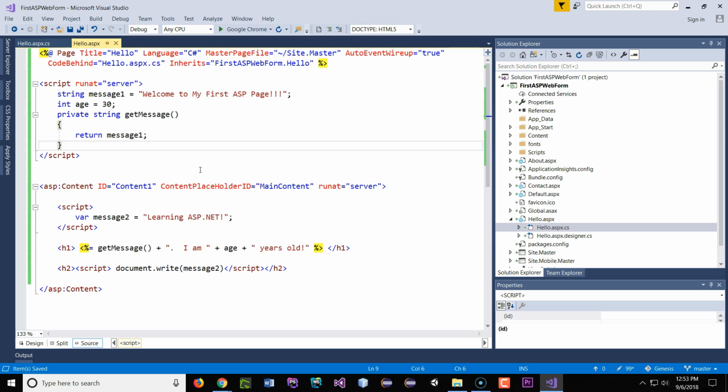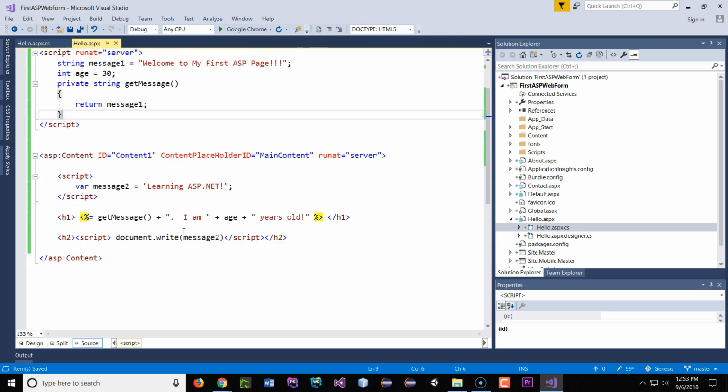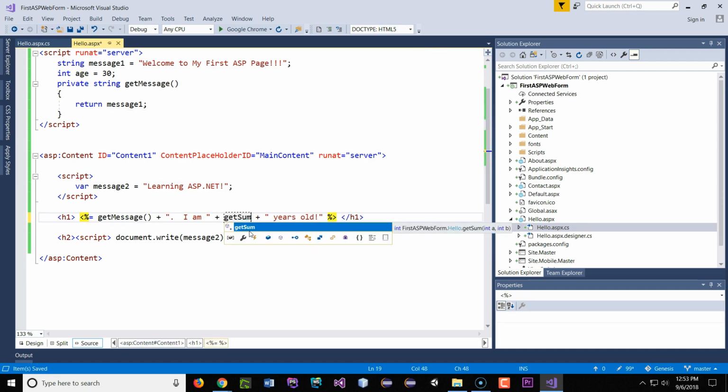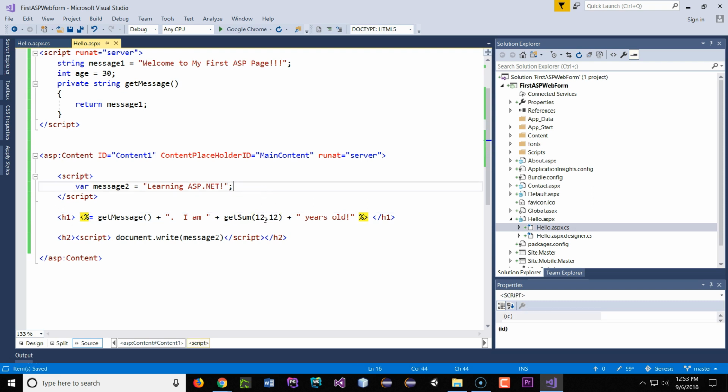Then out here, I can access it directly from here. Instead of age, I can call that function called getSum, right? It's visible here because I put it protected, and I can pass in two numbers. Let's just say 12 and 12, right? If I say that, it's going to add those two, and it'll say 24.